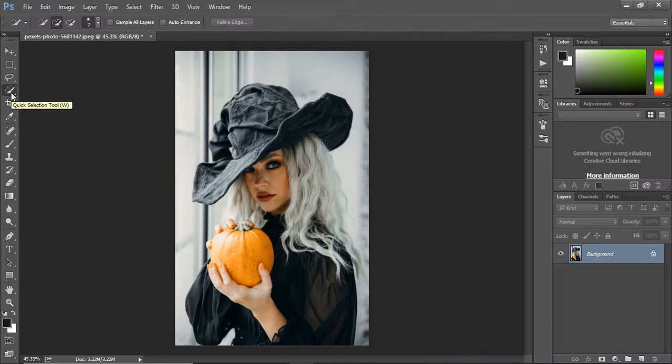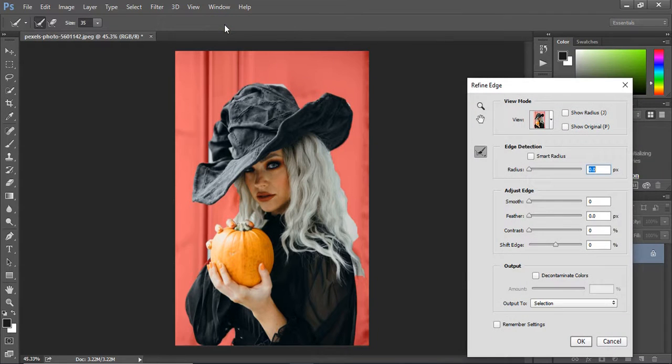Select the quick selection tool and start selecting the main object. Press Alt and click to reselect the area. After selecting it, click on Refine Edge.